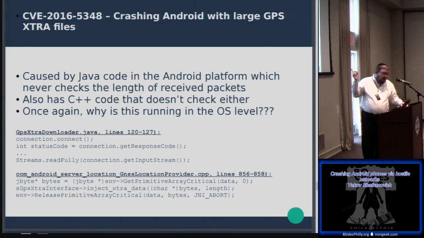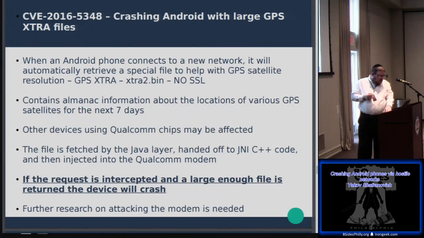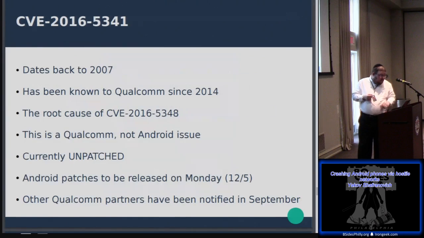Now, here's the interesting thing. This was patched in October. If we go back here, there's a missing piece. Why does this happen? One of the reasons, if you look at the call, is that this is an unencrypted call; there's no sound. This is CVE-2016-5341. Qualcomm has been serving these files without checksums and without SSL since 2007.